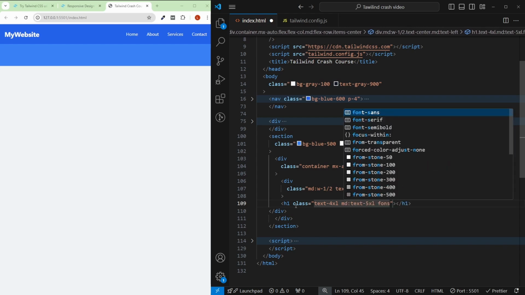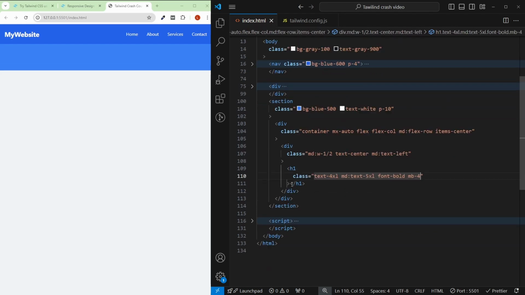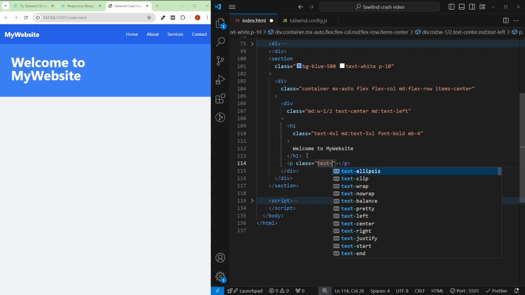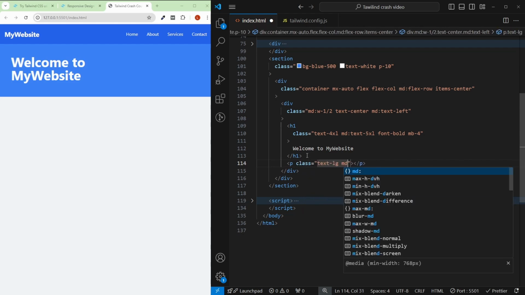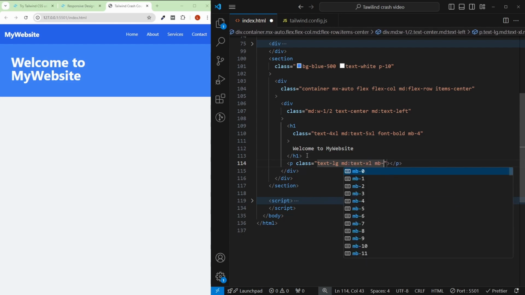It will be font-bold, and it will have a margin bottom. M would be margin, and then mb is margin bottom, and it will be 4. And let's just type in something here. So welcome to my website. Then also create a p here. It will have the class text-lg, which is the large text, but on a medium device, so if you're viewing on a desktop, then text-xl, and then it will have a margin bottom of 6.